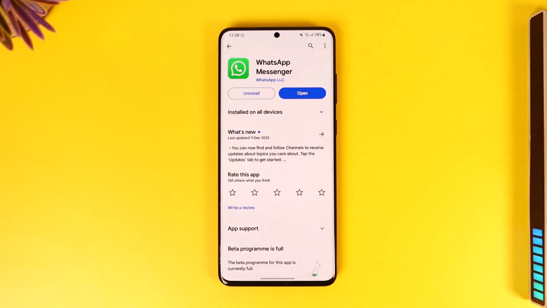In today's video I will guide you on how you can add contacts in WhatsApp, so make sure to watch the video till the end.